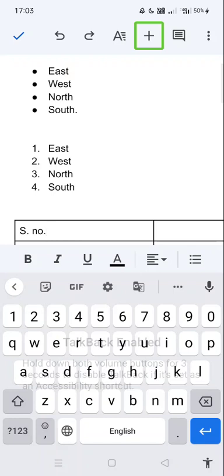jump to column 2? What should I do? Should I press alt right arrow or left arrow? If I press alt left arrow or right arrow, what will happen? The focus will move to another element. Comments button. See, from the edit box, the focus has gone somewhere else. So we should not press alt right arrow or left arrow to go to another column or row.